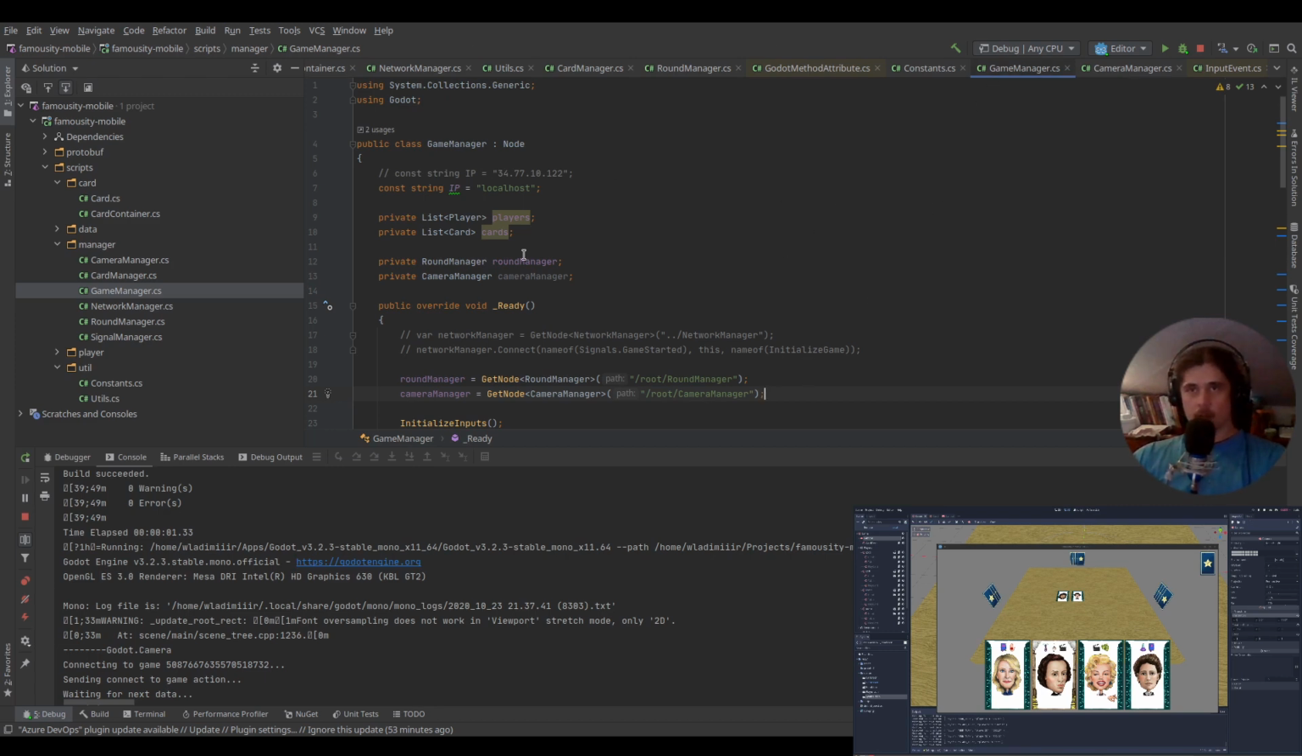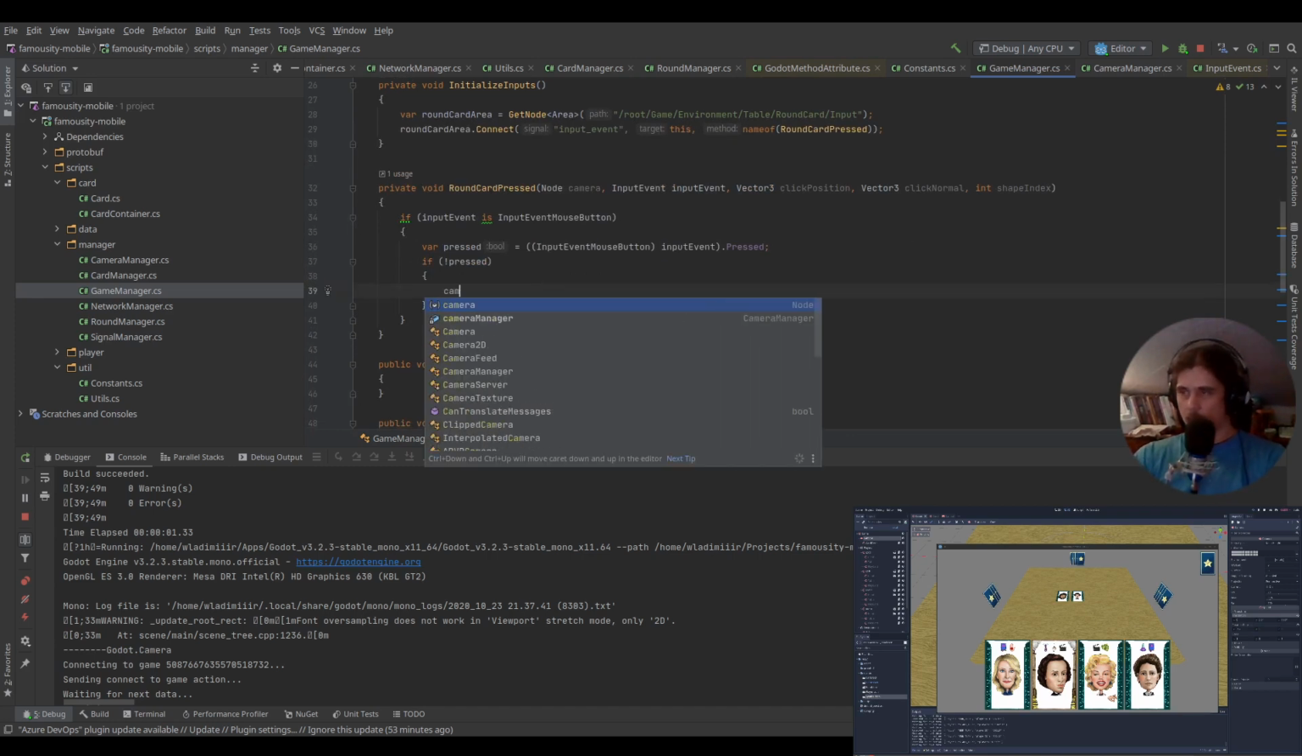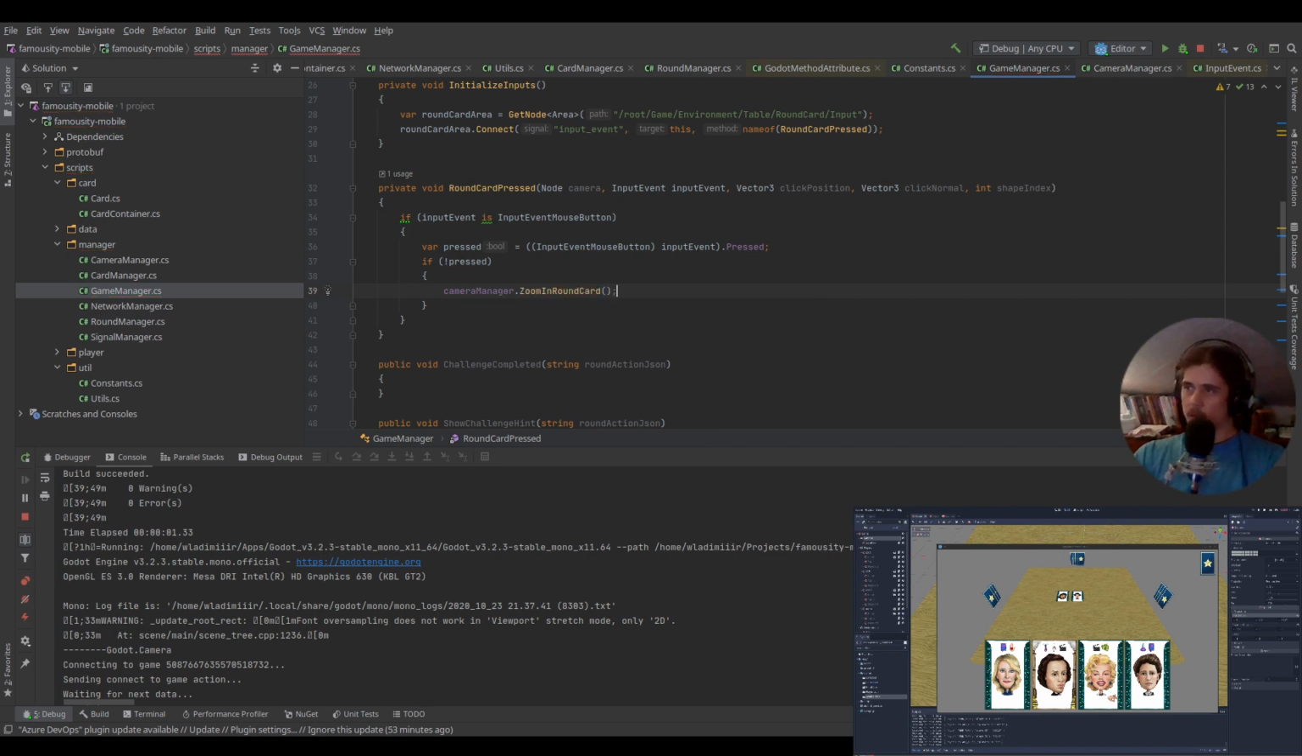Yes, that's it. And that's not it. We need to do it here. So camera manager and zoom in round card. I'm just trying to figure out the better naming for this zoom tool.